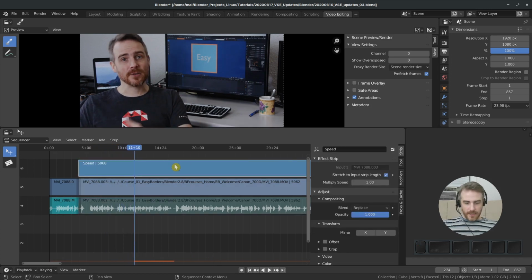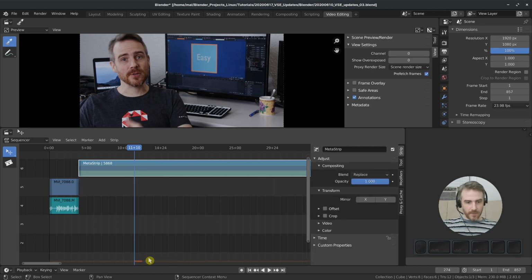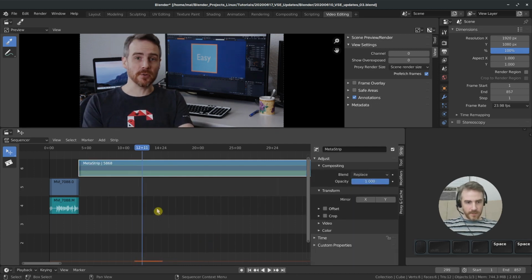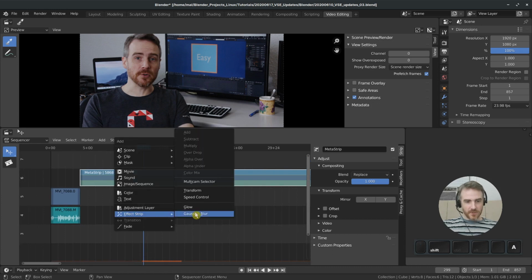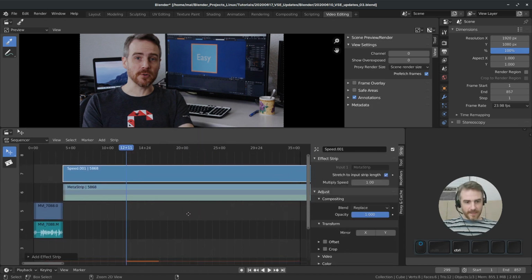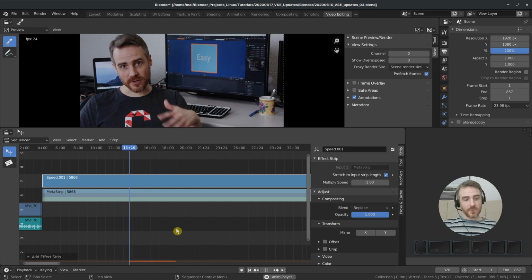Let's try box selecting these and Control G for a meta strip. Yeah, all right, well that's good. Let's add a speed control to the meta strip, and yeah, that's actually not too bad. So yeah, I don't know why I had problems with it before, but it seems to be working fine now. Maybe with image sequences, it's a little bit slower. I'll have to just keep testing it, and you can keep testing it on your system too.